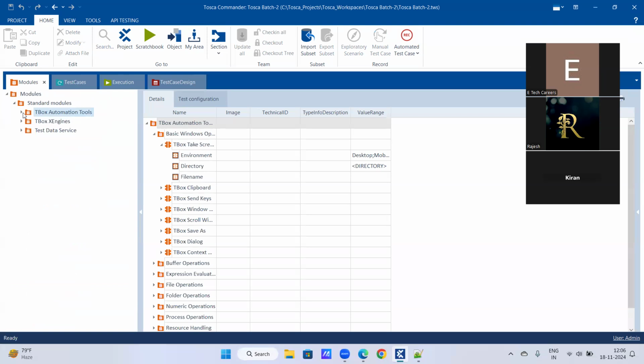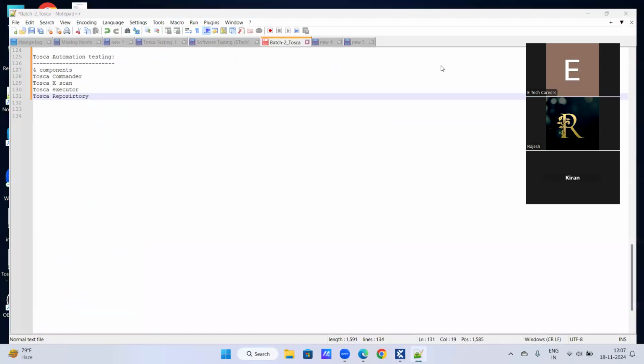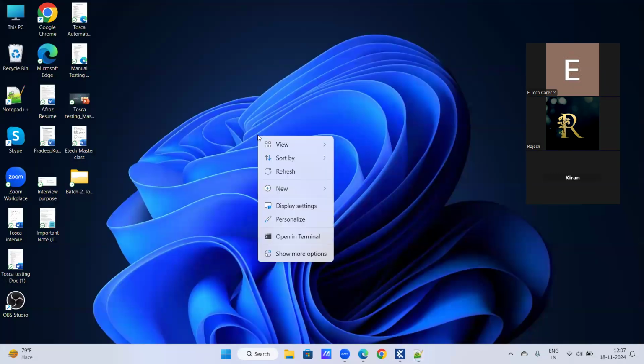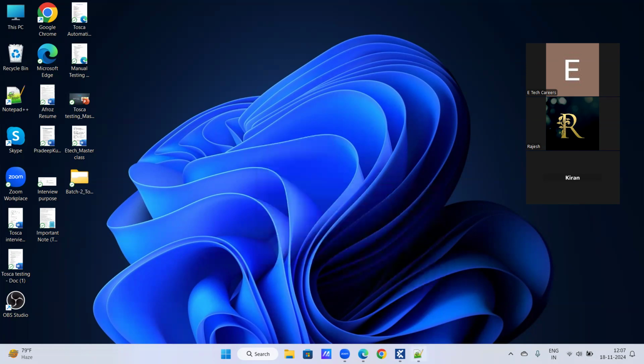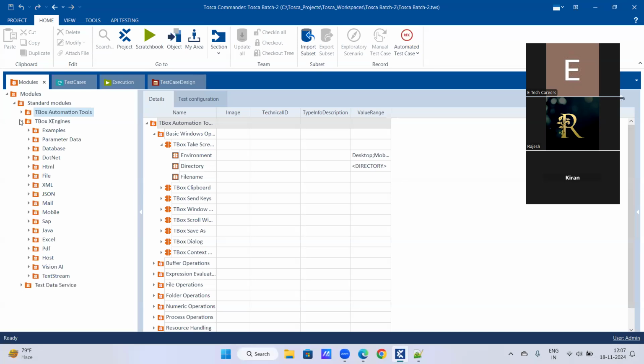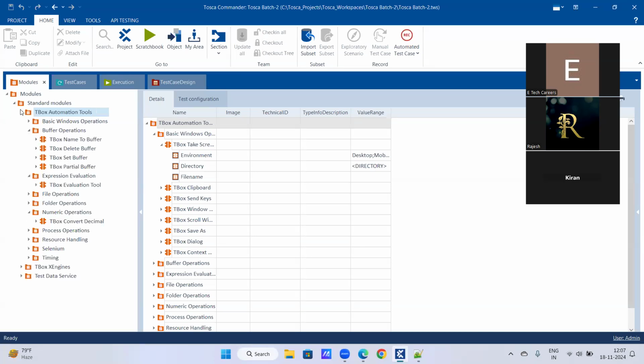For example, if I open a new text document, okay, just a text document I'm saying. If I'm opening a new text document, I'm just telling you, see, you open the new thing and press Control S because this is not saved. So you can see this can also be automated. The TBox Save As. There is an option like TBox Save As also there.